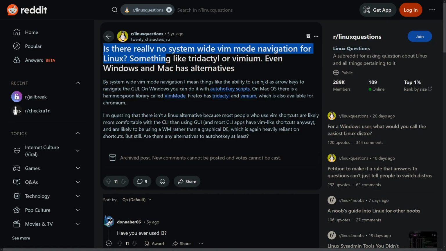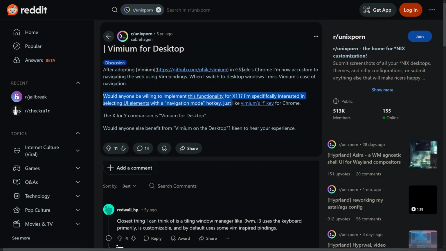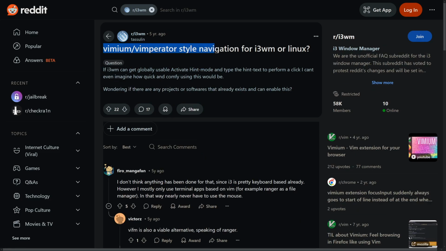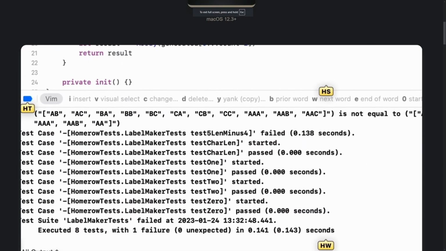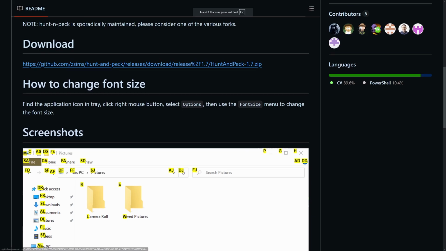Now, this is an application that I've actually been wanting for myself for a really long time, and even browsing on Reddit, I can see that there's been other people who have been interested in the same thing, but for some reason, it just doesn't exist on Linux. Now, over on Mac OS and on Windows, you do have applications that actually do this. So for Mac, you have Homerow and Shortcat, and then on Windows, you have Hunt and Peck and Fluent Search. But on Linux, that's just not the case, and you don't have an application like this.